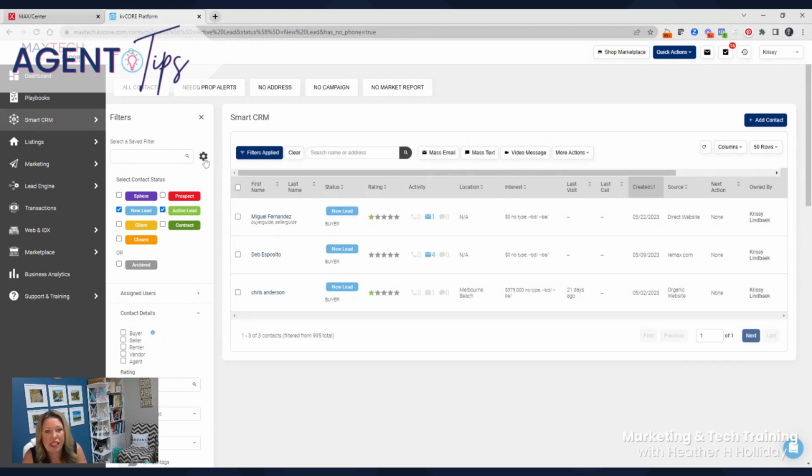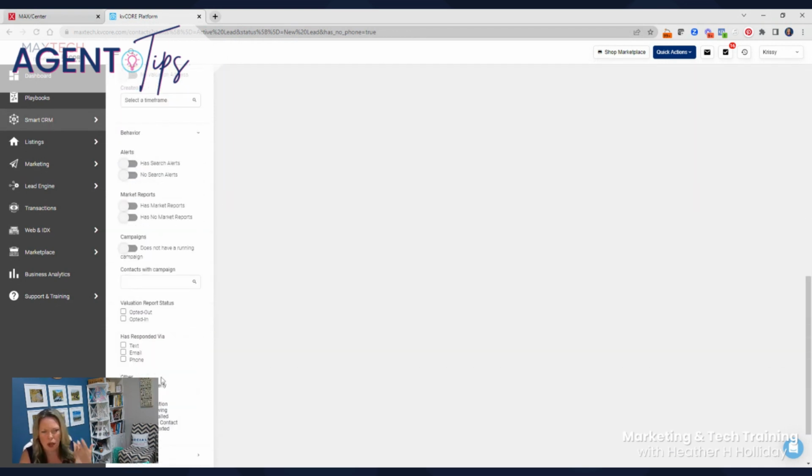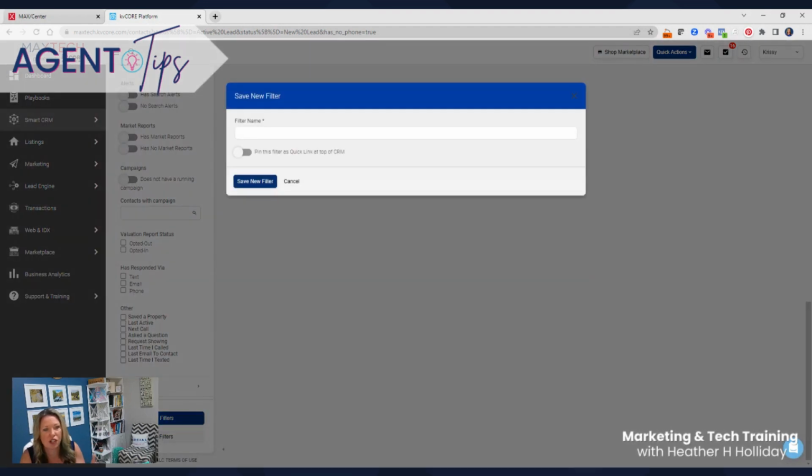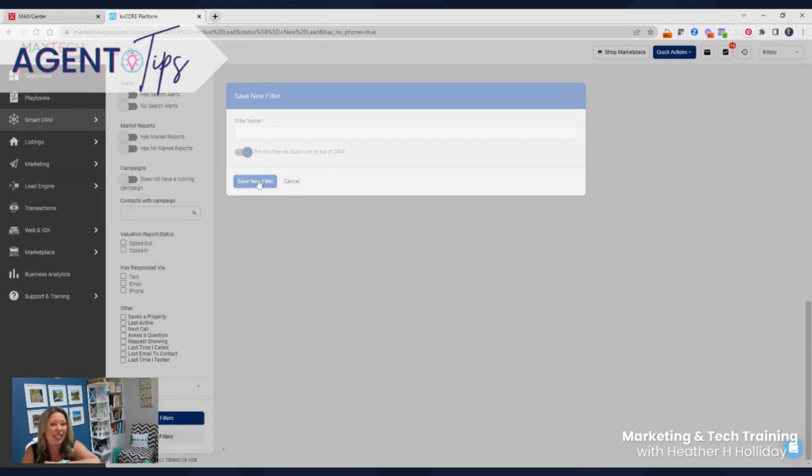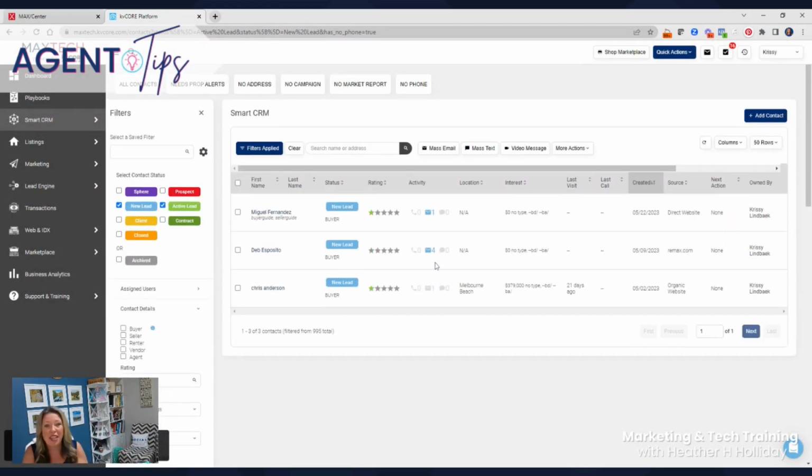So I can even save those. Usually it pops up for me to save filters, no phone. And this is where I can pin it to the top. So I'm going to go ahead and save new filter. So now this is going to allow me every morning, maybe while I'm drinking my coffee, I'm going to come over here, has no phone. Maybe I can see these people were created from the landing page that we have on our website. Maybe I can go in and do some investigation or whatnot. But this just gives me like a checklist.